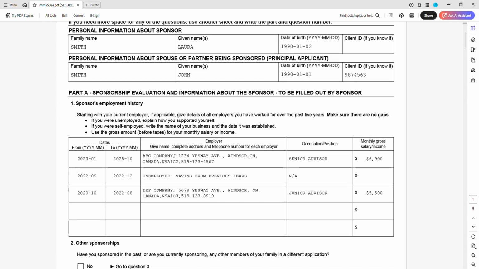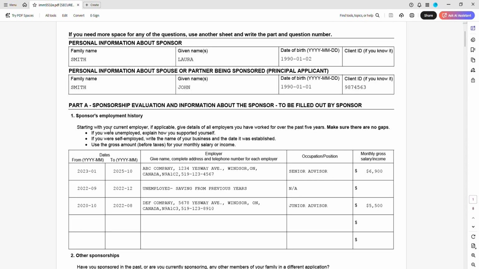So guys, here is the information that I filled out for Laura Smith, the sponsor in this application, on her employment history. Okay, as you can see in here, from 2020 to 2025, that makes up 5 years. And then it connects directly from the end of the first period to the start of the new position or new employment status, and there are no gaps in time, okay? The first row in here is your current employer, and then you go backwards for 5 years, okay?